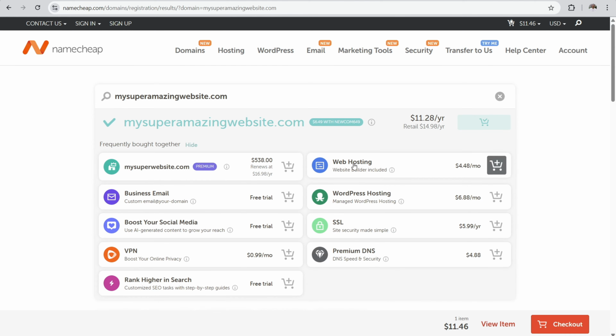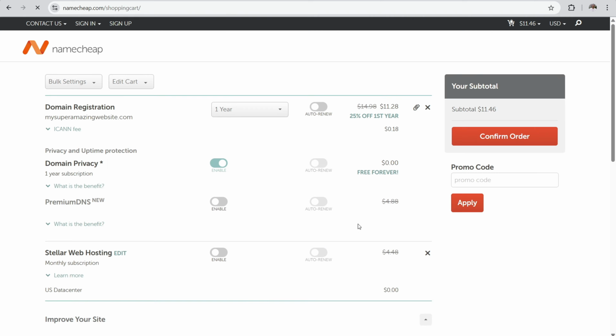Once you do that, you'll be presented with a bunch of upsells right here. You can just go ahead and ignore all of this and click on the red checkout button. Boom, there we go. So now we're ready to go. So all we have to do is confirm our order. So you have your domain name registration right here. You can register your domain name for up to 10 years in advance.